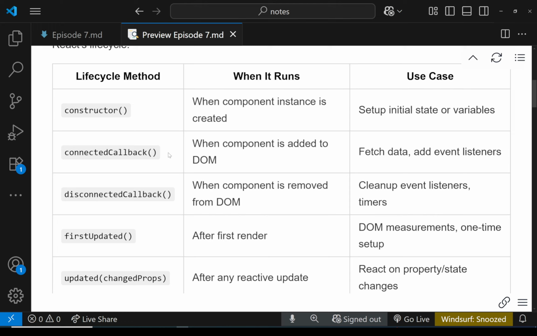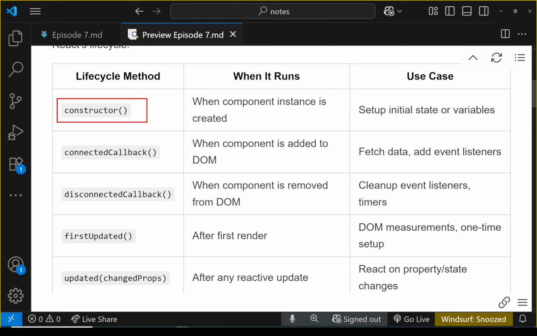Lifecycle methods allow you to write code which will be executed during the lifecycle of a component. For example, the constructor method allows you to write some code, and that piece of code that you write for the constructor of your component is going to execute when the component instance is first created. So what you can do, for example, in the constructor is to set up some initial state or variables.